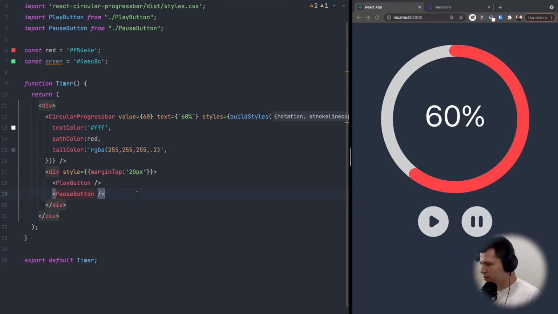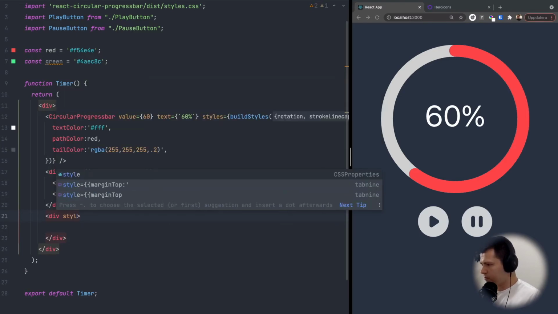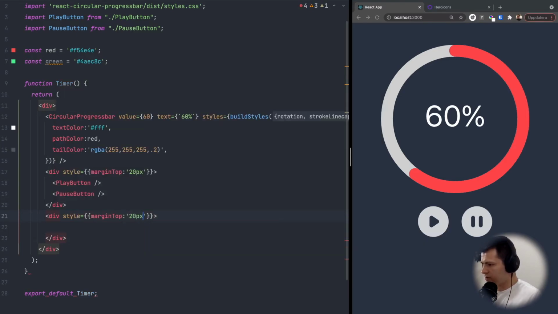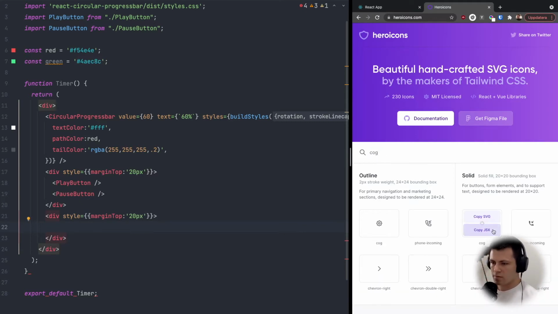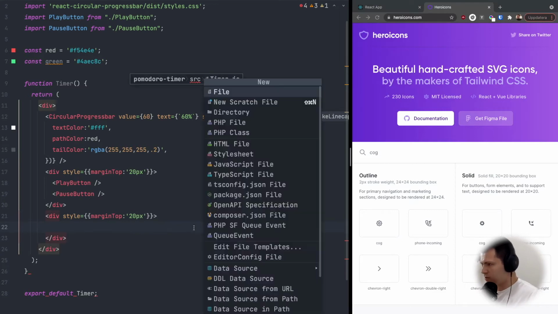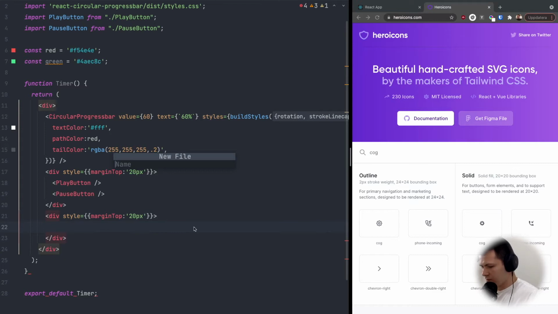Now we will also need a settings button here. So let's maybe create another div like this, and also style margin top of 20 pixels will be fine. And here inside let's find icon cog. Yes, this will work. Let's create a new component for this as well. New file, SettingsButton.js.